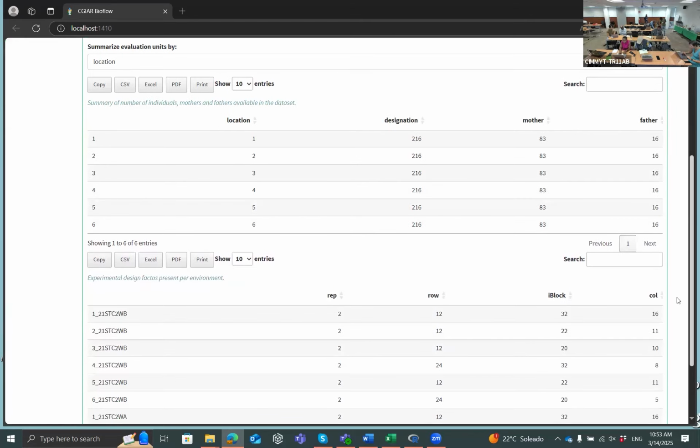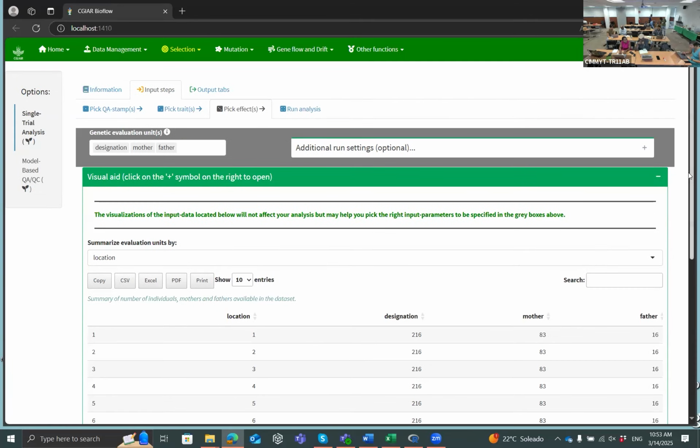The way you were selecting the system is totally with the. So if everything is fine until here, right? In genetic evaluation, select designation, mother and father, please.